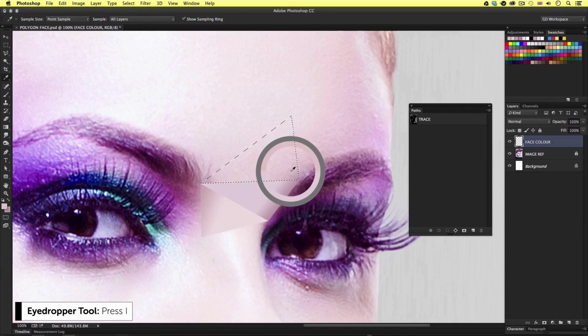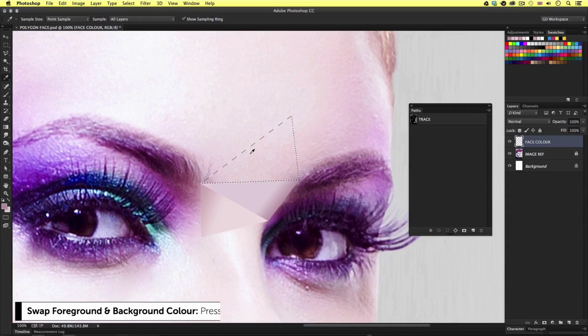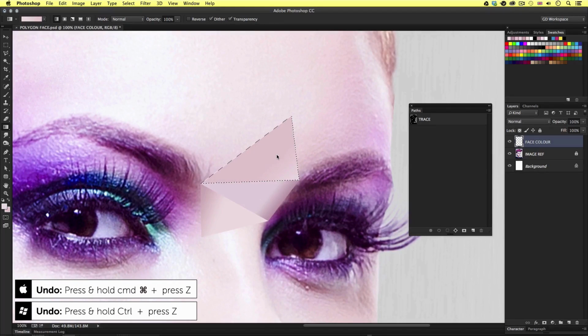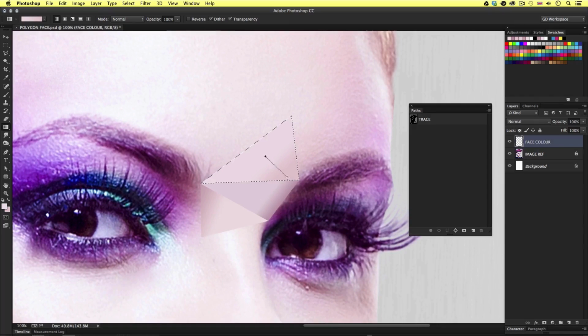Select a colour from one end of the selection area. Press X to toggle the colours in the menu. Select another colour from the other end of the current selection. Press G to activate the gradient tool. Click and drag a direction to create a gradient inside the selection. If you're not happy, press Command Z to undo. Create the new gradient. And once happy, press Command D to deselect the selection, and then do the process over and over again.